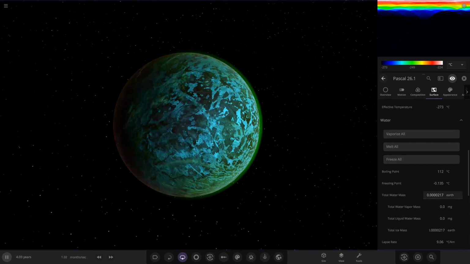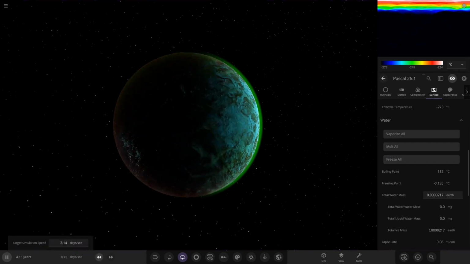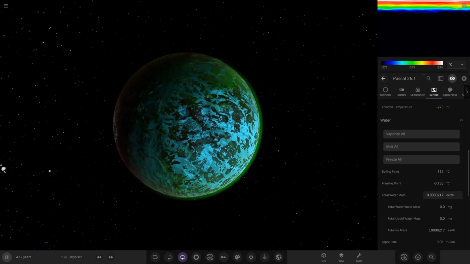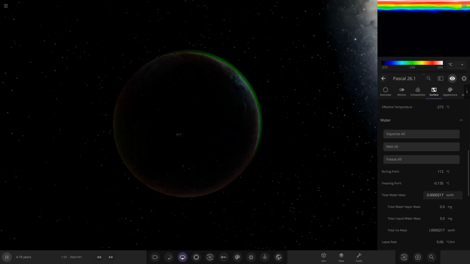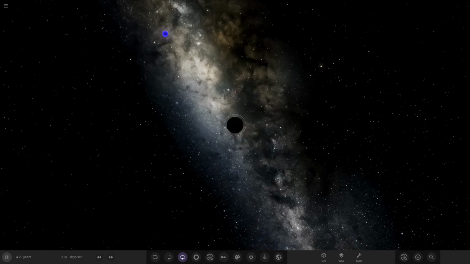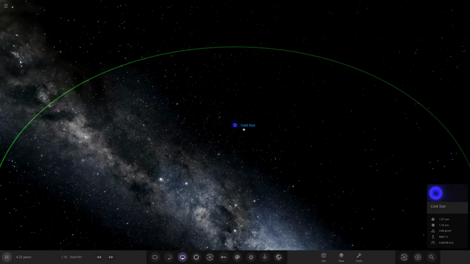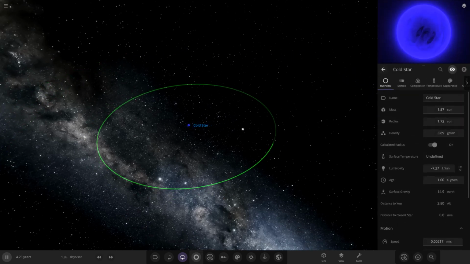Okay, so that's what it should look like frozen. So that's how it's gonna look now, that it's never gonna melt from that. So that's what Pascal was stuck like. So it's frozen up Pascal now. So that's still in orbit. Okay, so that's our first planet in here. So let's see what we have got next.